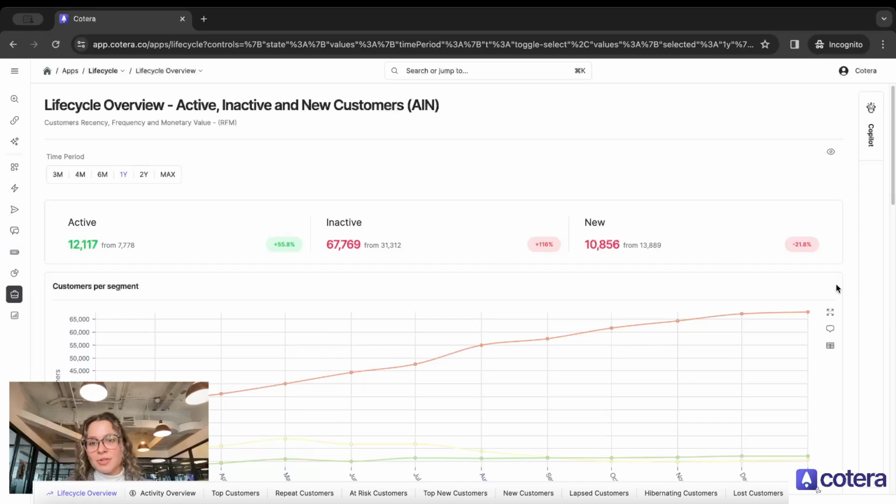The inactive customers are those customers who have not been around in quite a while. This will be different for everyone. If you're interested in learning more about how these are bucketed or how these are determined, please reach out to your Coterra rep. And then the new customers are going to be those who are new to the brand. So they've made their first purchase recently or have recently signed on in some other way.